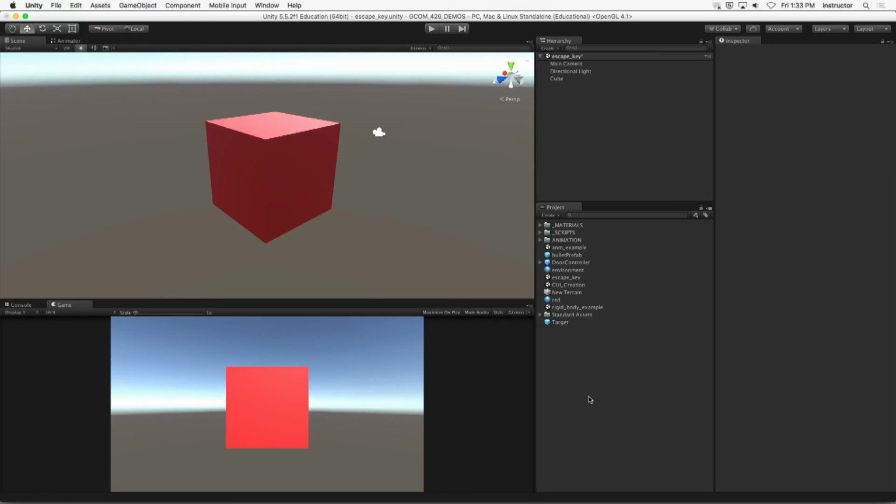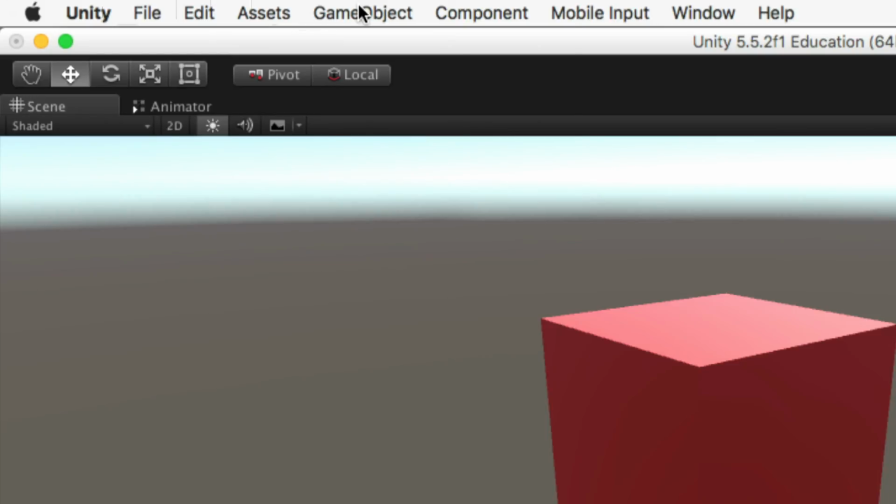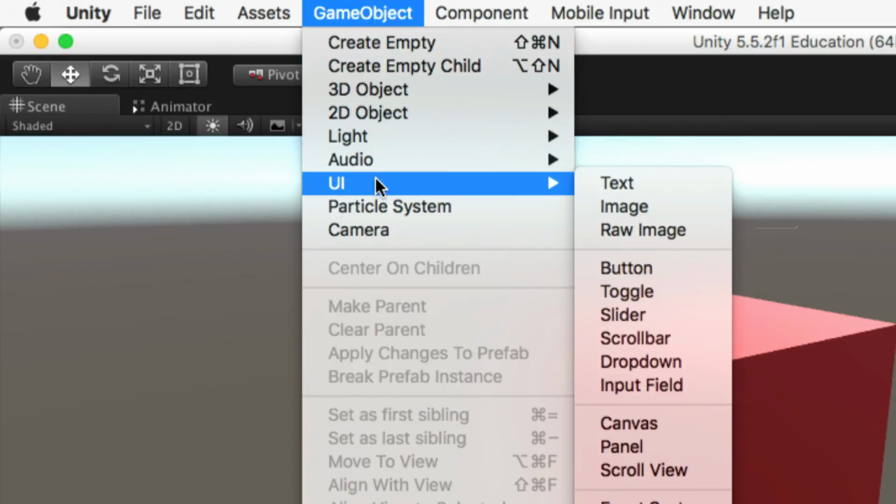Okay, can be. How do we create a UI element? Because remember, this is going to be like an entire menu that's going to show up, right? A button, yeah. How do we create a button? We're in the ballpark. Initially, we'll start off by going to the top of the screen where it says Game Object. Here it is, UI.